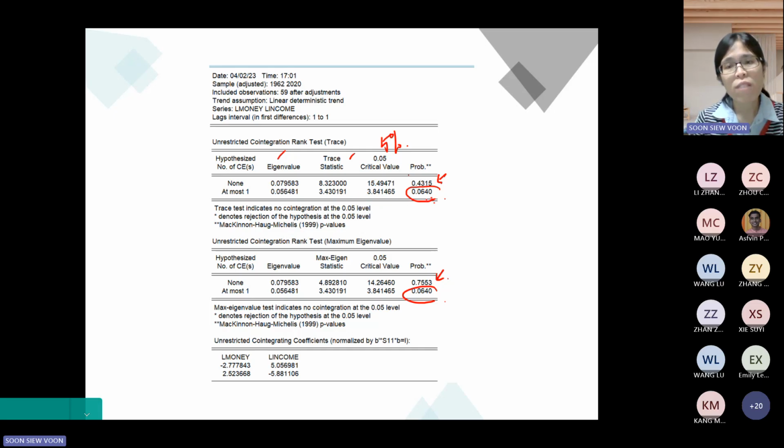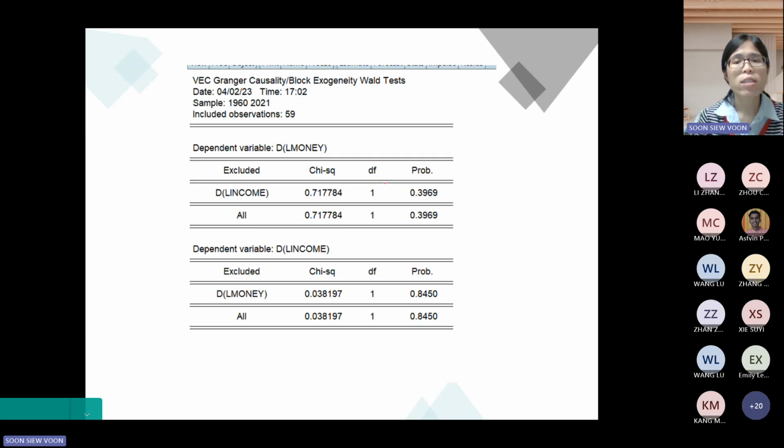But if you base on the p-value, it's quite weird now because this one is not significant, but this one is significant at 10%, right? So if I base on critical value, I can say actually there's no correlation. No correlation, then okay, so I cannot proceed with the VECM, right? So I can do this causality, right?